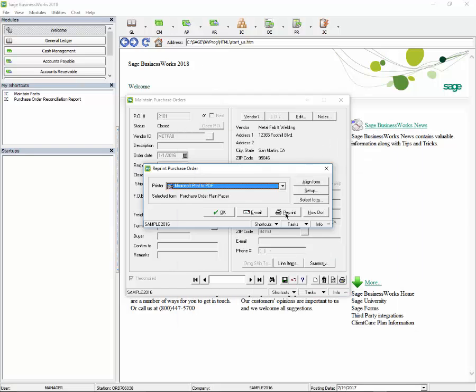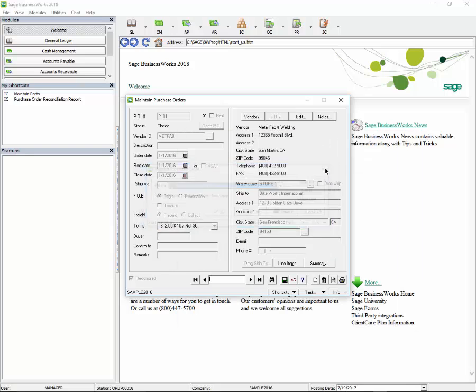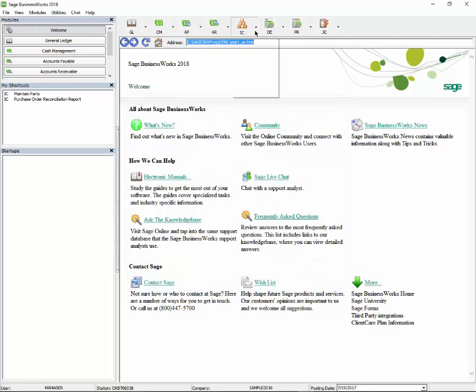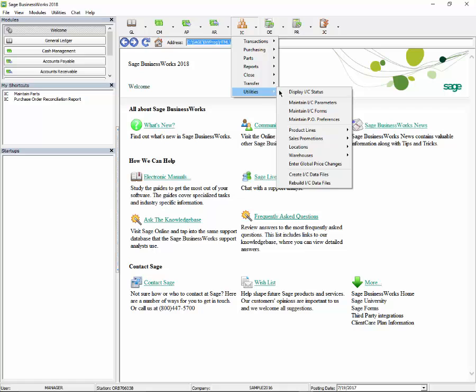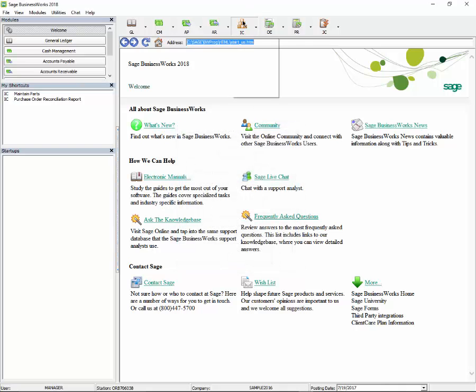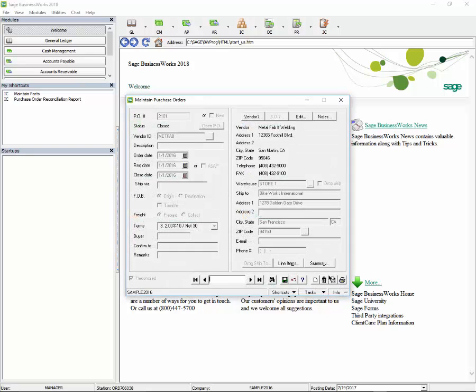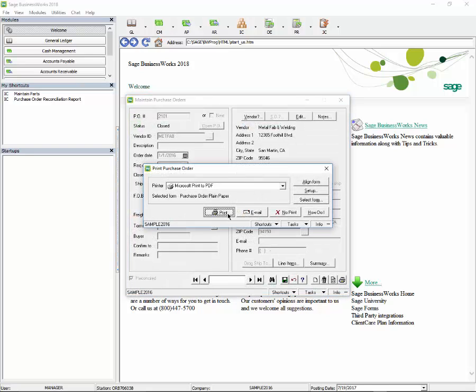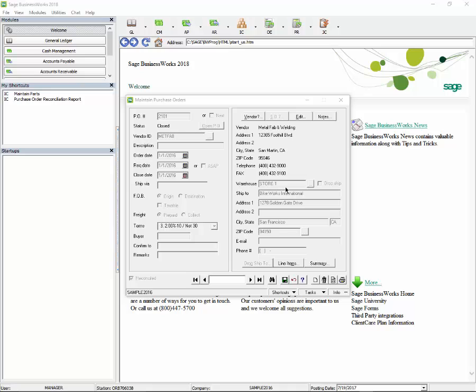then it comes up with the screen to reprint. If you don't want that screen to continually come up, forcing you to do another keystroke to close that down, then just go into Inventory Control, Utilities, Maintain Purchase Order Preferences, remove that check mark, say OK. Now when we go into Maintain Purchase Orders, Print, and we hit our Print button, we do not get the option to reprint our forms.